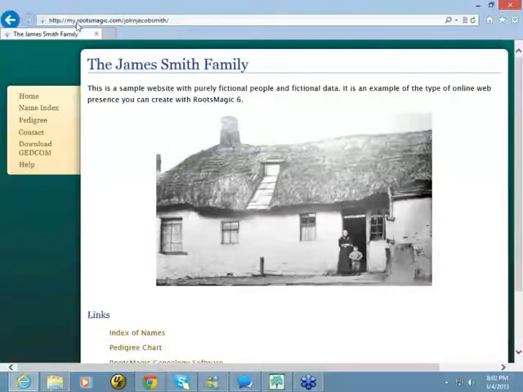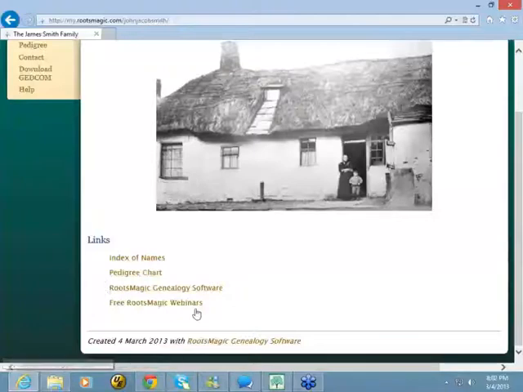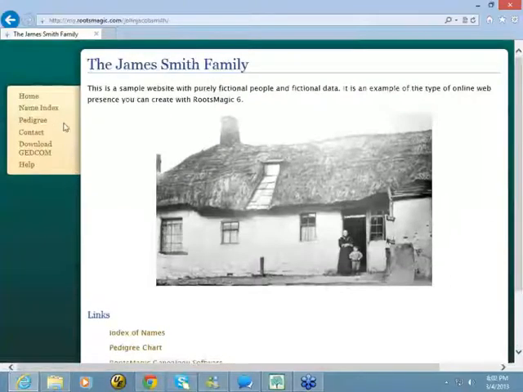Okay, there's the title I had entered. There's the description. I had told it I wanted the description above the picture. Here are the links. There's an index of names, pedigree. These are the two links that I told it to add myself. You can see right there, created March 4th, 2013. That's what today is, March 4th, 2013, that I'm actually doing this webinar. And so it's telling you it's created there. Now, let's go ahead and show you what these websites look like.